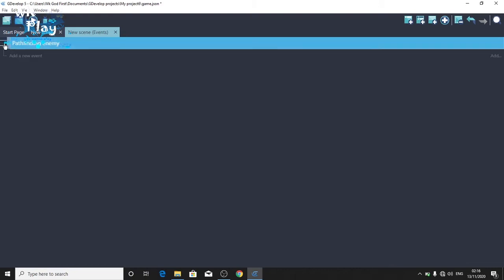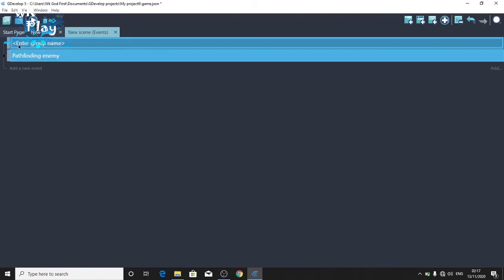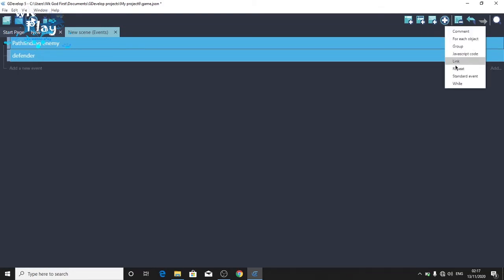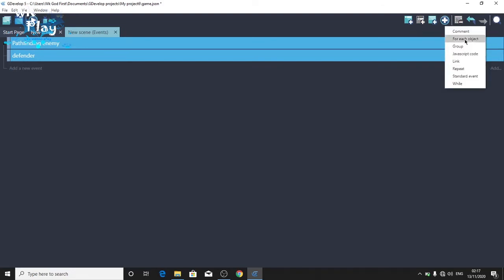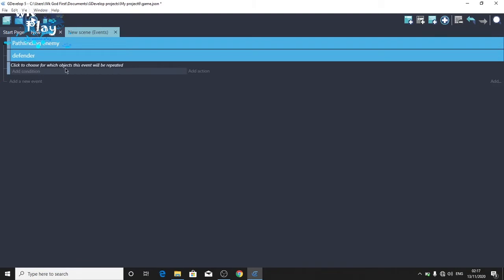Now close this box and let's create a new group, and this group is the defender. Drag it down, name it defender. Now in the beginning of this group, we're gonna create an event that says repeat for each object. We're gonna want this particular event to repeat for each object of the defender.